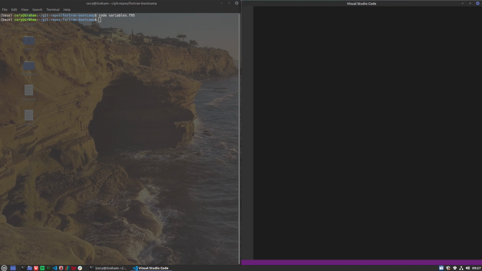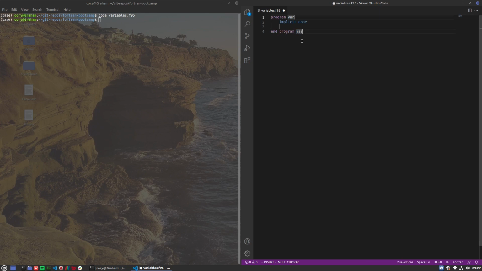F95. Okay, I don't like that little space there. Okay, so let's create another program. We'll call this one variables. Again, we want the implicit none statement to say that we're not asking the compiler to figure out what our variable types are.